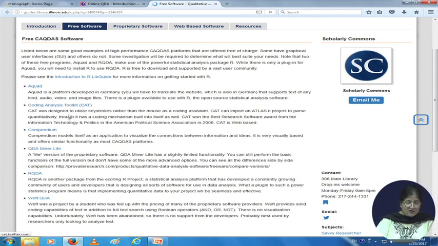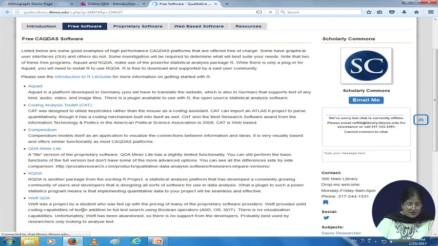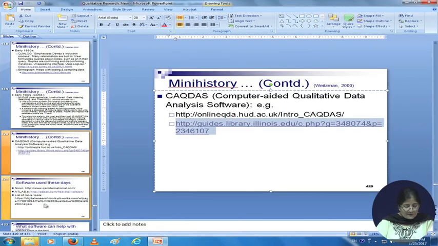AQUAD, Coding Analysis Toolkit, Compendium, QDA Miner Lite, RQDA, WEFT QDA. Now the R project is another one. The R program analyzes quantitative data, but it can also be used to analyze data that supplements the data analyzed for the purposes of qualitative research. So a variety of methods are available.